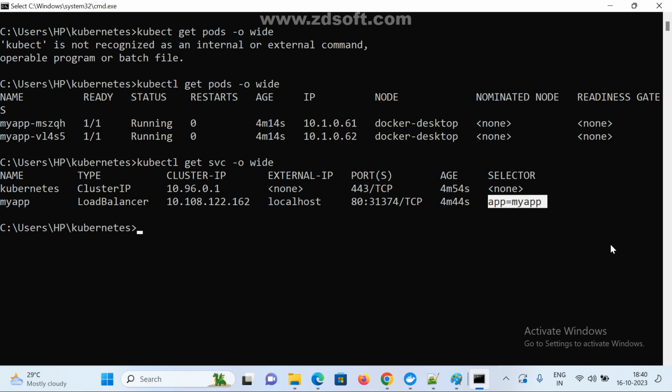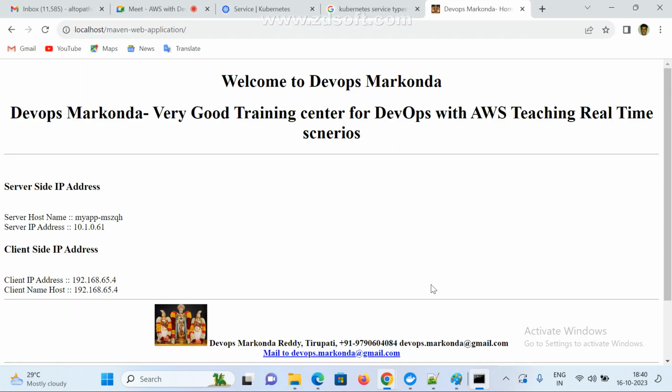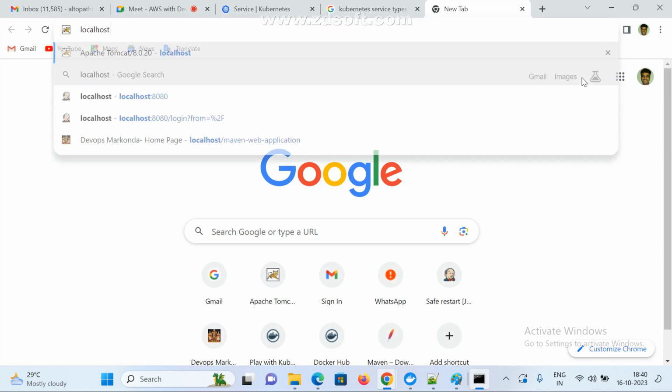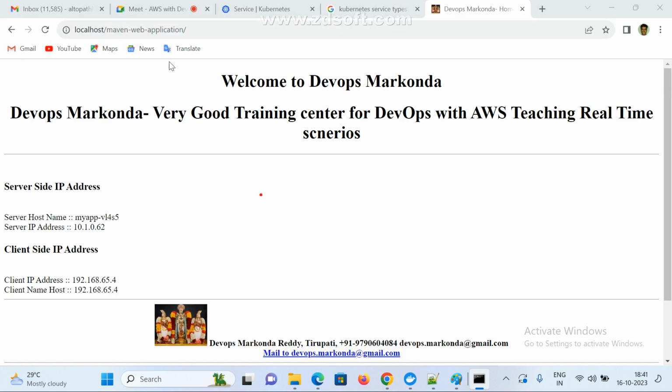Clear, Sudhir? Yes, sir. Now check whether it is working or not. Copy this external name, localhost, go to browser, close this one, go to browser, paste it, and fine. Your part is working fine. I am able to access my application.